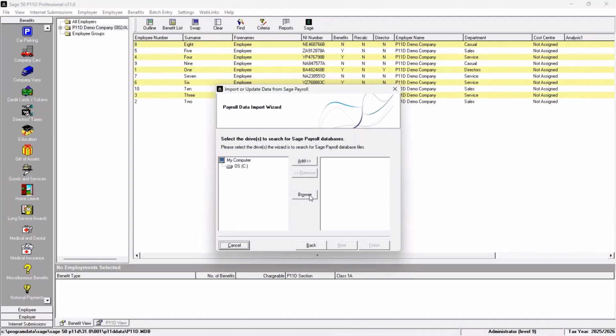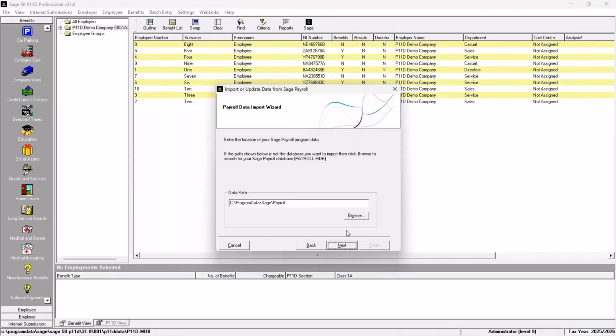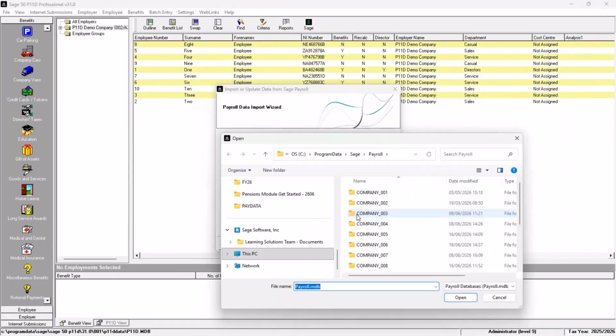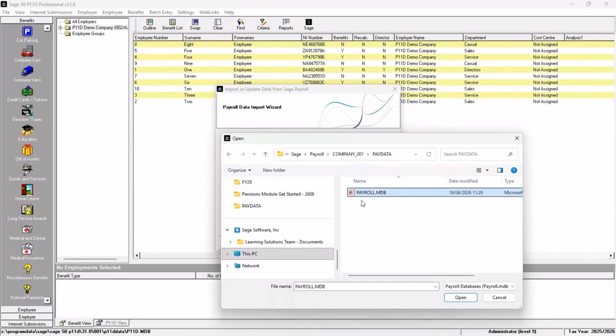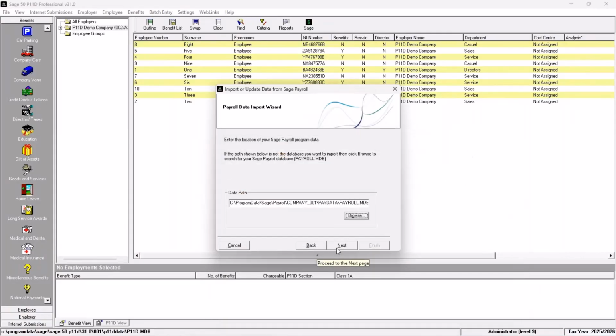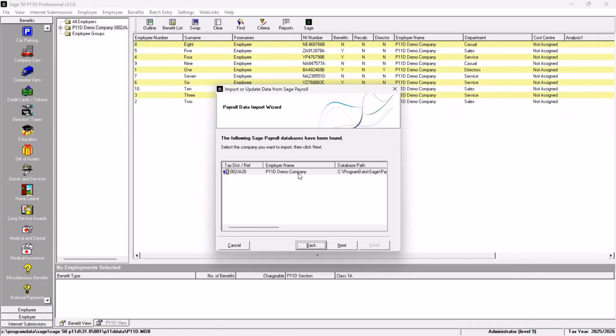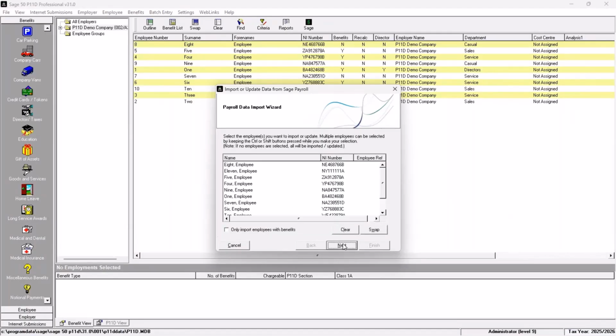I can then click Browse and browse to the data path for my payroll data. So clicking on the Browse option, I'm already in C, Program Data, Sage, and then Payroll. This was actually company 1 in my payroll list. And I go into the Pay Data folder and select my payroll.mdb file. And then when I click onto Next, it'll confirm the employer details, so my PAYE reference and employer name. And then it'll show me the employee records that are available to import.